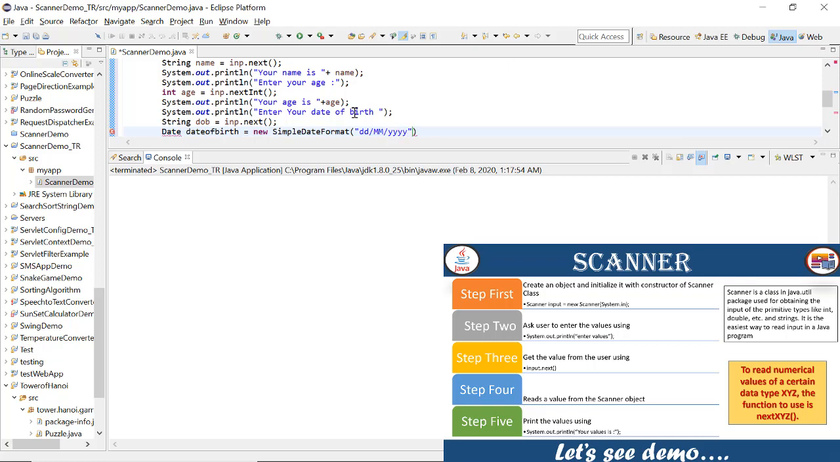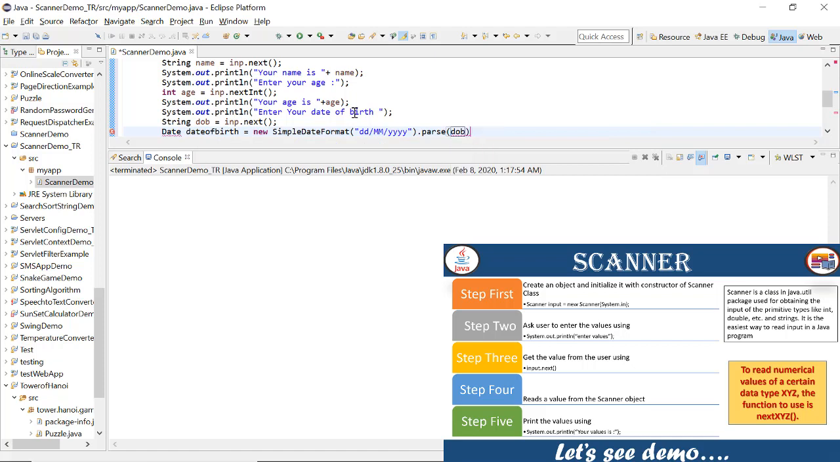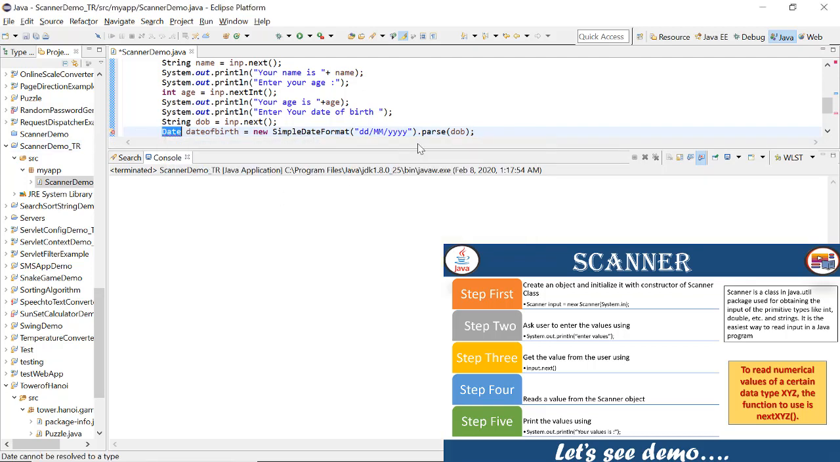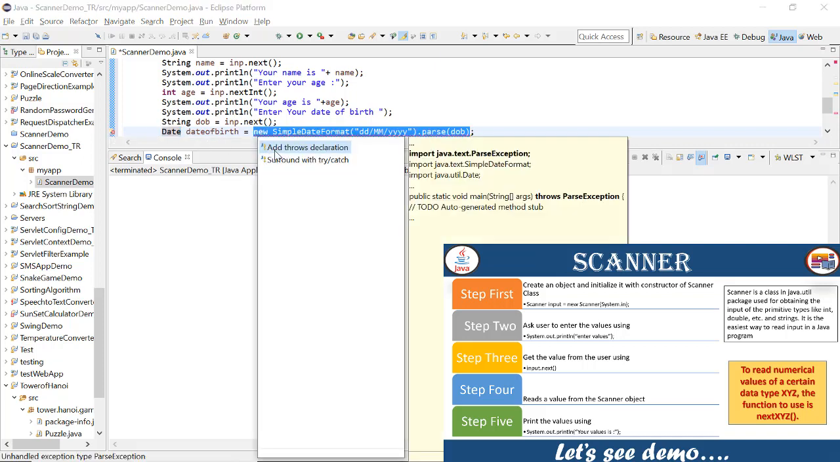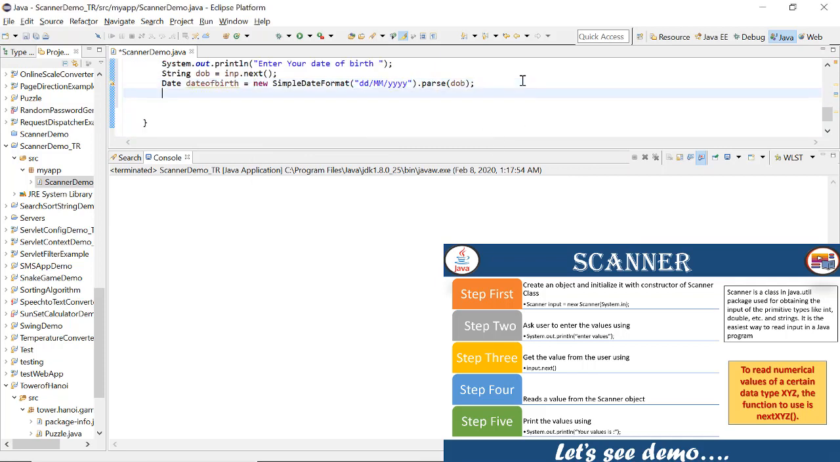Once this is done, then we can ask for parsing, and the parsing argument will be your date of birth, the string where we get the value from the user. Now the error is because we have not included the Date class, and we need to include SimpleDateFormat too, and we need to add the throws declaration. You can use it in a try and catch clause to make it more efficient programming. For now, I'm just using the direct throws declaration. Now parsing is done.